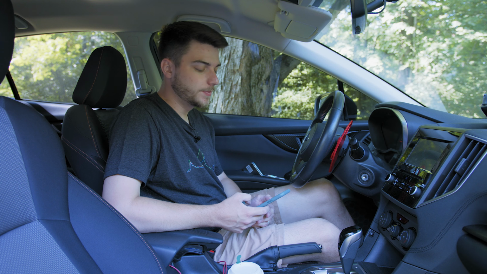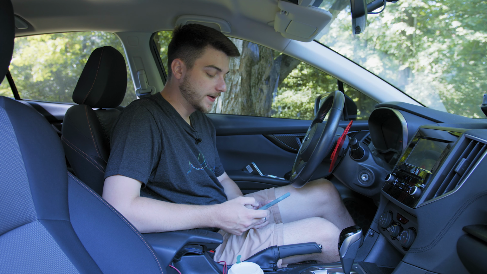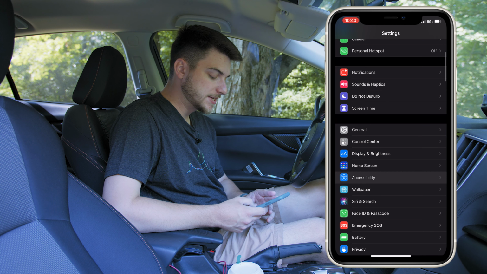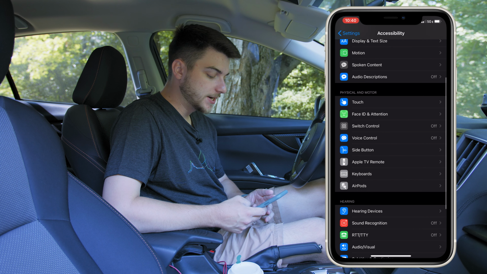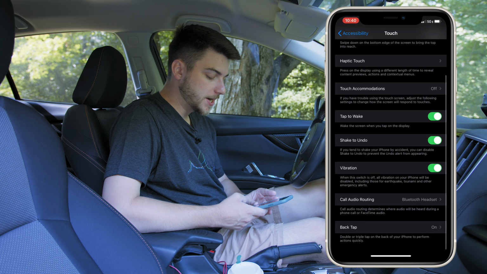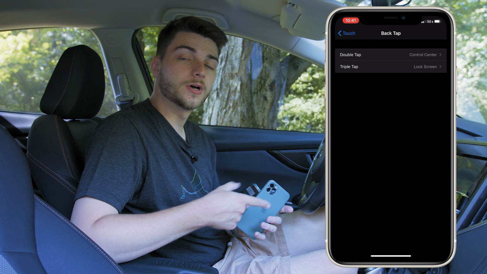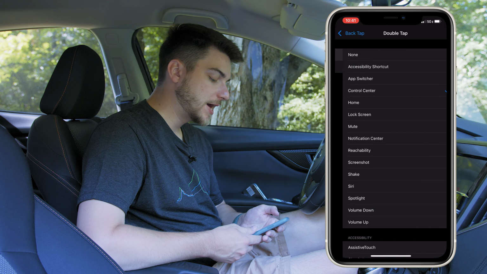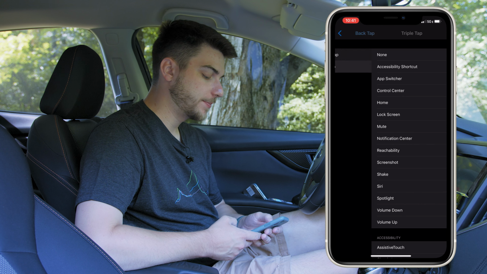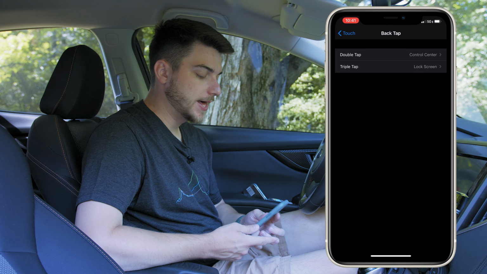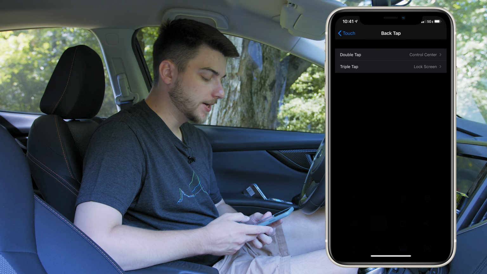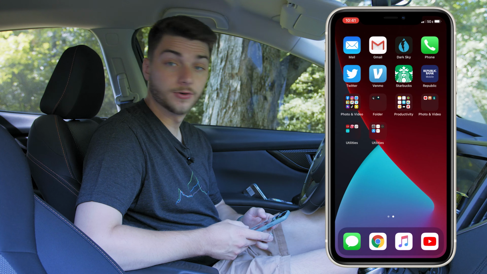Another cool little accessibility feature that I put into the good category that a lot of people have talked about is called back tap. And you get to this by going to settings, accessibility, scrolling down to touch, then going all the way to the bottom under back tap. This allows you to double tap or triple tap the back of your phone to initiate actions. So double tap I've got set to control center, and triple tap I have set to lock screen. So if I go ahead and double tap the back, I get my control center right there. I'm not going to triple tap because it'll stop my screen recording, but you get the idea.